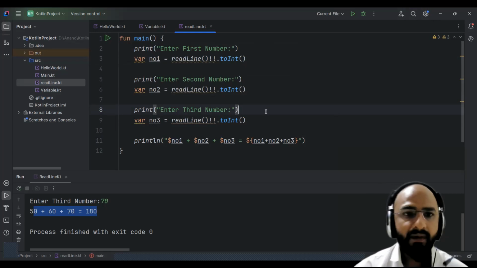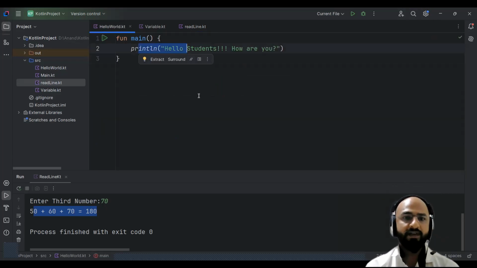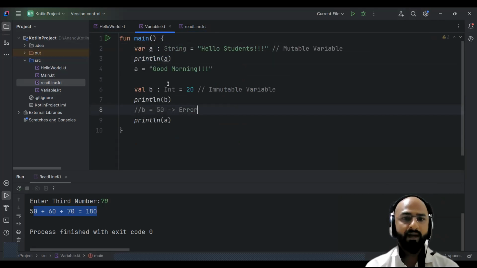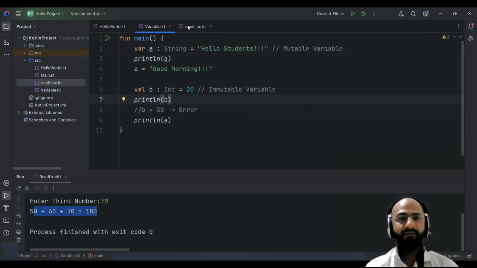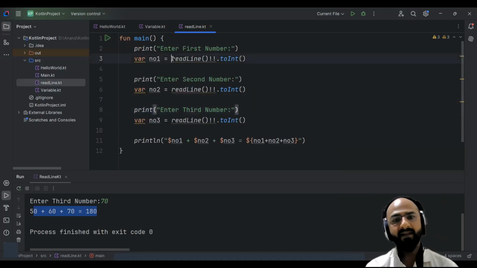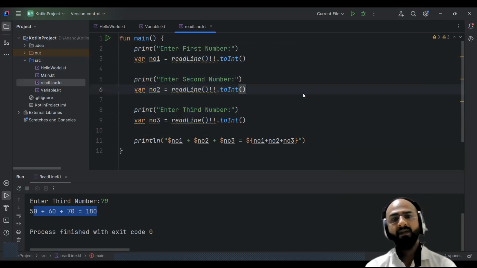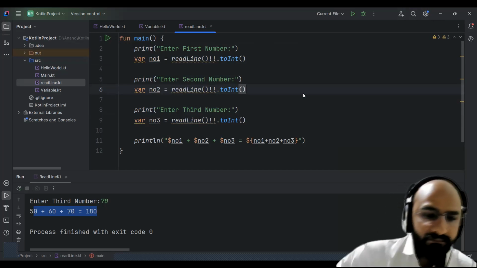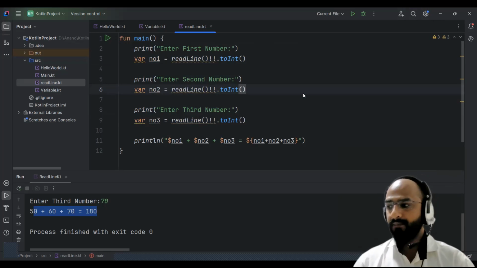So till now what we have done, we have learned about the print statement, hello world. We have learned about variables, mutable variable and immutable variable. After that we have learned about the readline method and data type conversion. So in this program we have learned two topics: readline method and data type conversion, string to integer, string to float. Okay, so this is what we have done in this program.